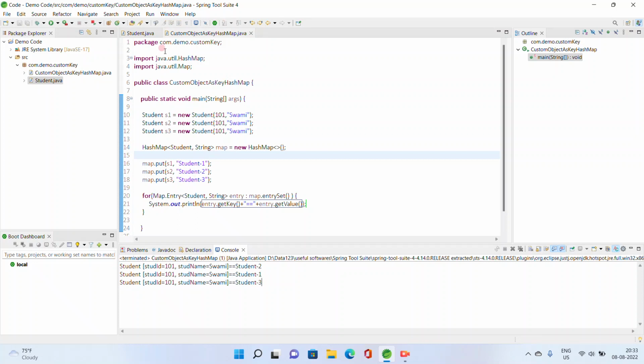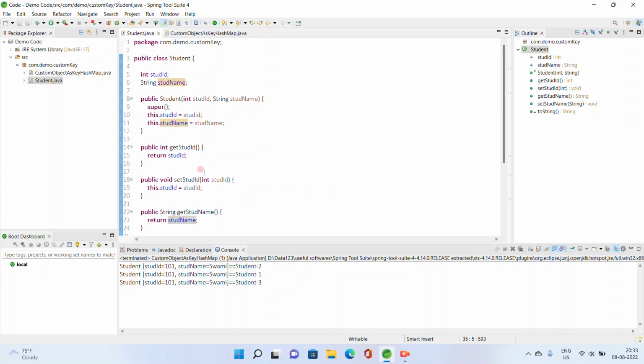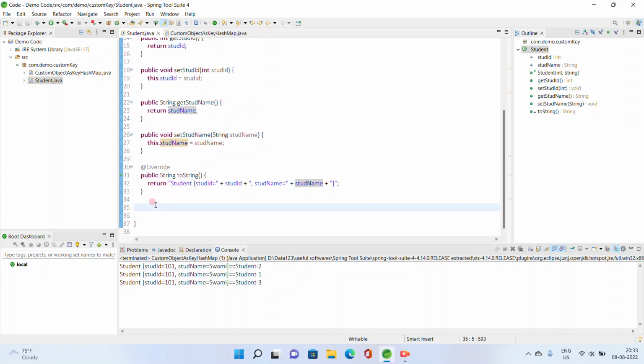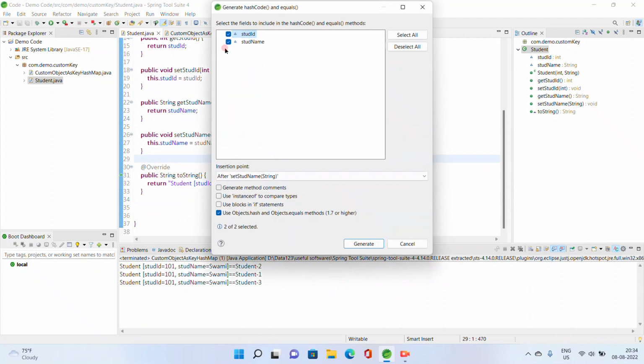But for a more efficient way, or to achieve a strict behavior of the HashMap, we have to override, or write a custom implementation of, the hashCode and equals methods. So how will this be achieved? Let's go into the source. The hashCode and equals methods are there.